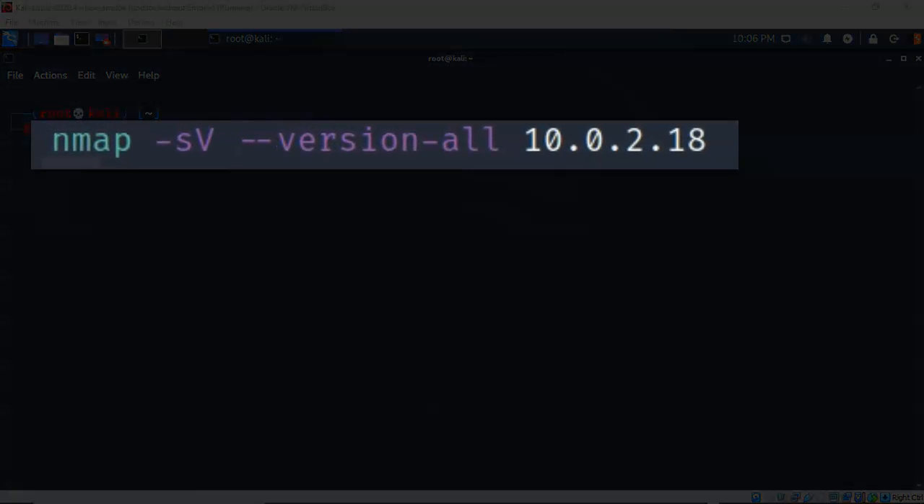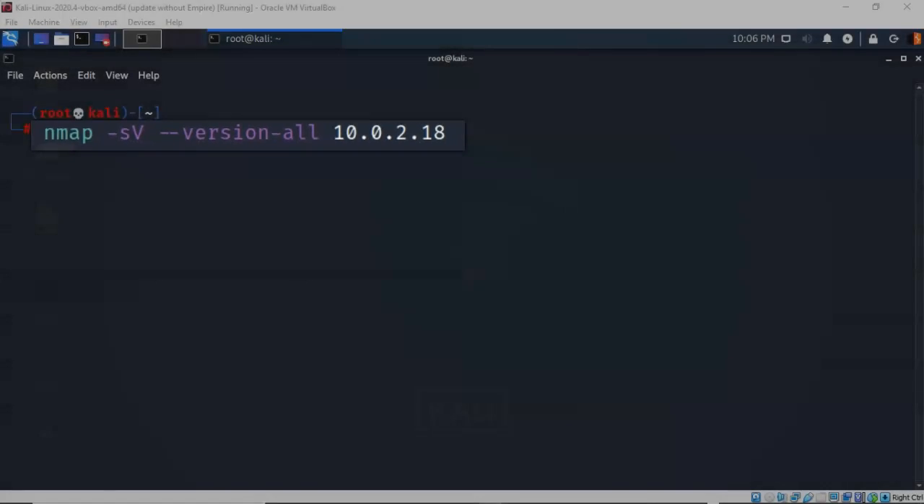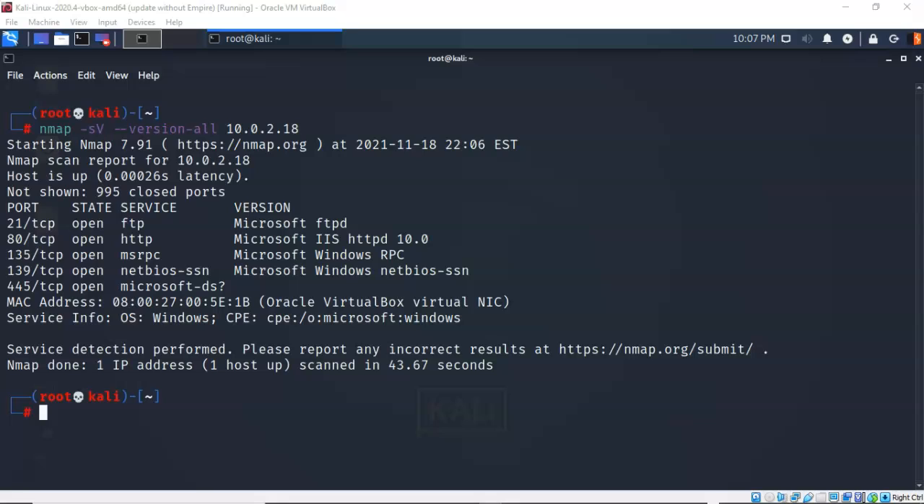In this example, we're going to type in nmap -sV, give it a space, --version-all. So this is going to be cranked up to an intensity level of 9. Let's go ahead and hit enter. And so you can see from the results that this scan took 43.67 seconds as opposed to the 13 seconds that the previous scan took.